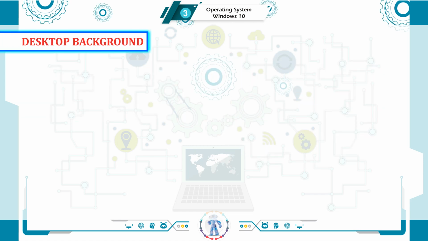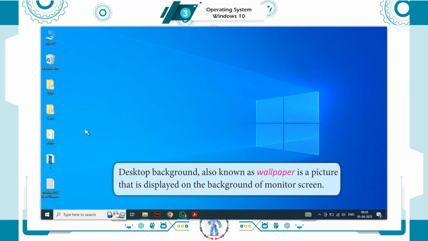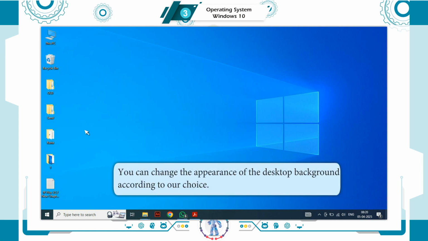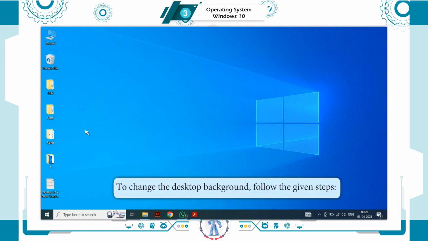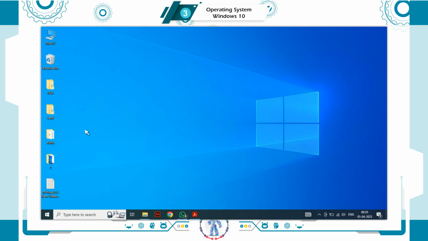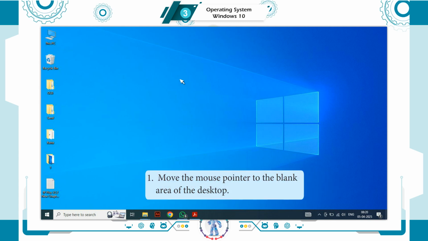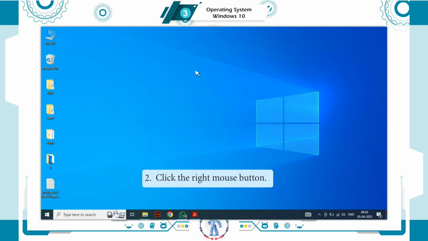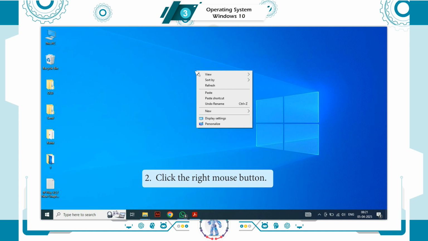Desktop background. Desktop background, also known as wallpaper, is a picture that is displayed on the background of the monitor screen. You can change the appearance of the desktop background according to your choice. To change the desktop background, follow the given steps. 1. Move the mouse pointer to the blank area of the desktop. 2. Click the right mouse button.